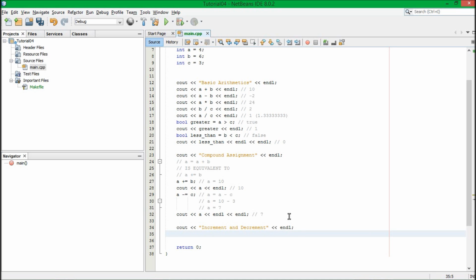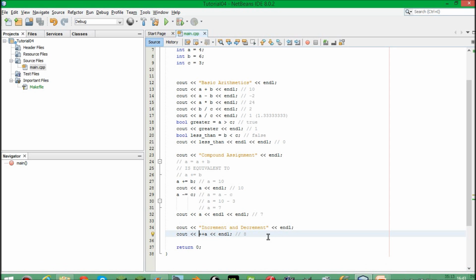To increment something by a value of 1, you just write plus plus score. So if I wanted to, because we know that A is now 7, I could do cout plus plus A. And that should output 8, because we have added 1 to A. We have to use this as a prefix, otherwise it will output 7 and then change the value of A and do all confusing stuff. And it doesn't really matter, it's just not worth doing. So, we should output 8 there.